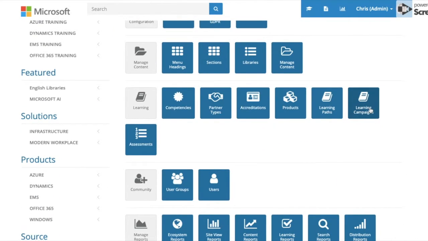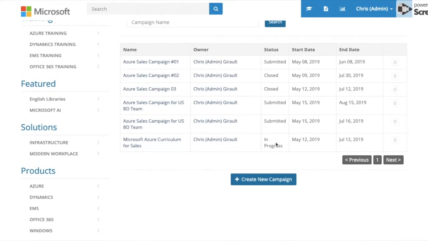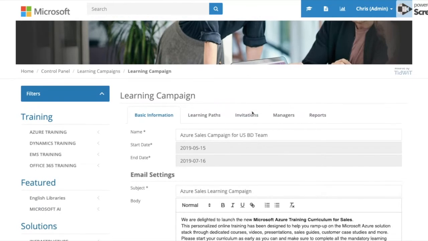I just click the Learning Campaign tab or tile. Then from the Learning Campaign list, I can click the last one I created, which is the one that I submitted here. I just click the campaign name, and what I will see are the four tabs I populated before: the basic information, learning path, invitation, and managers.